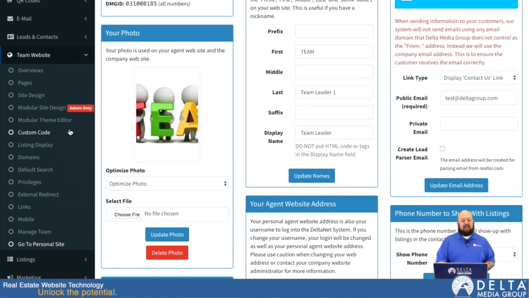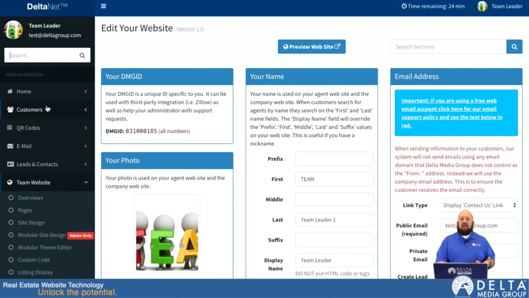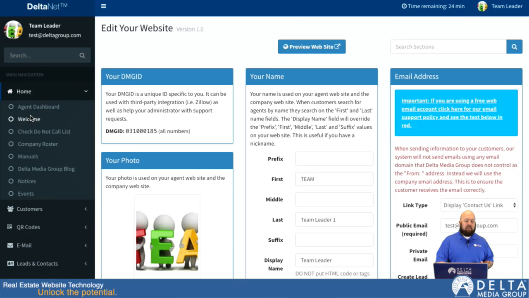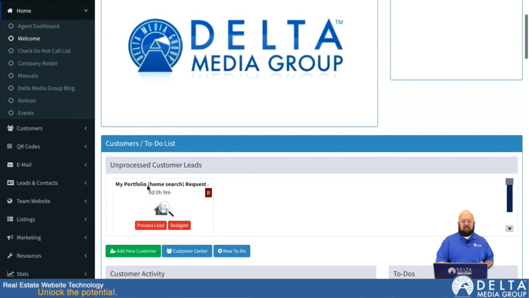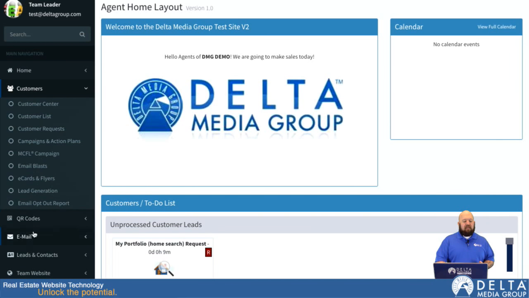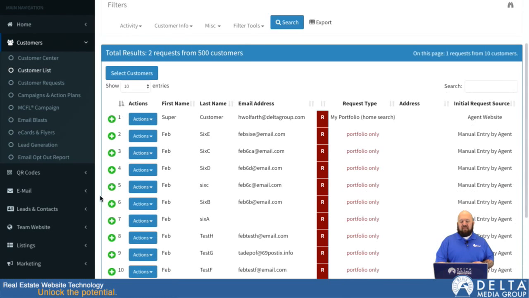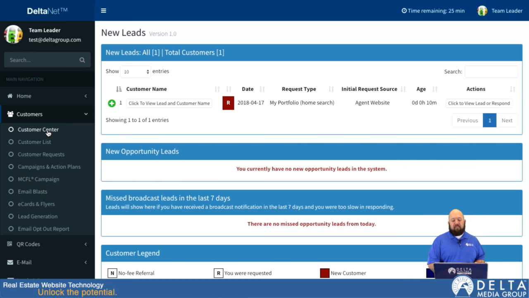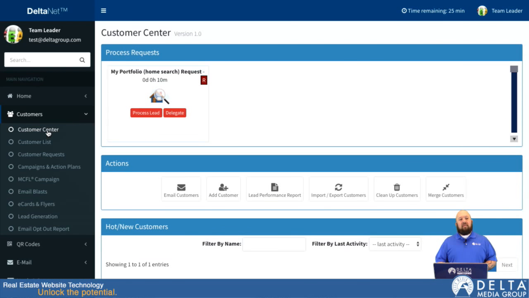So now as far as lead delegation goes, just like if I were on my own personal site and a lead was assigned to me, if I go to either the welcome page up here under home and welcome, you can see I see my unprocessed leads here, or I can go to customers and customer list. I can load up any of my leads here, but this isn't going to be specifically the unprocessed ones. However, the unprocessed one does show up here at the top. Or I can go to leads and contacts and leads, see my unprocessed leads there, or customers and customer center is another place where you will commonly go to see your unprocessed leads.